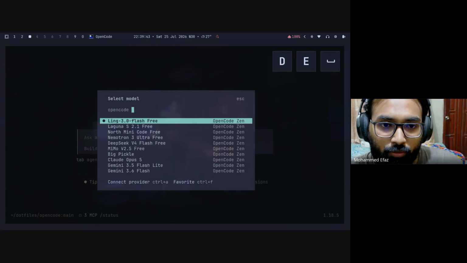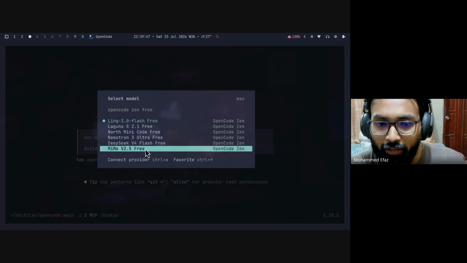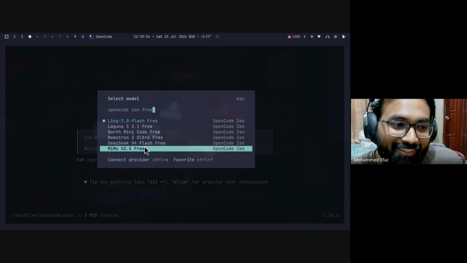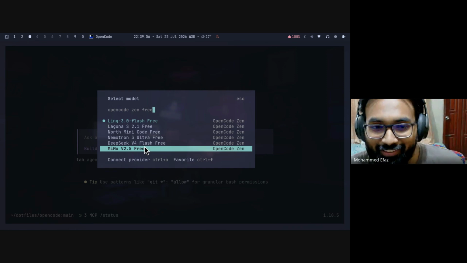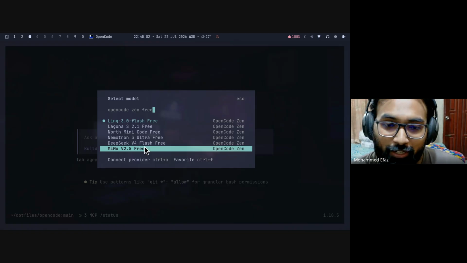So if you just write OpenCode Zen free, right? These are free. You can actually see they have a lot of free options, and these are very generous tiers, right? So it's not like, okay, you give one prompt like Claude, and then you finish. No, you can actually talk with it, and you can make it help you in your XYZ task. So you can do that.